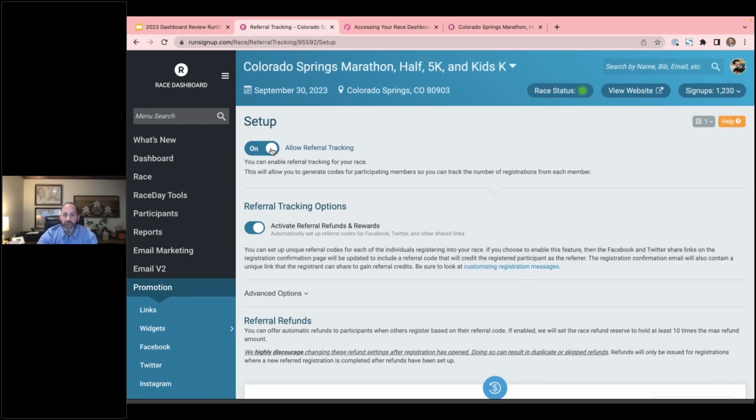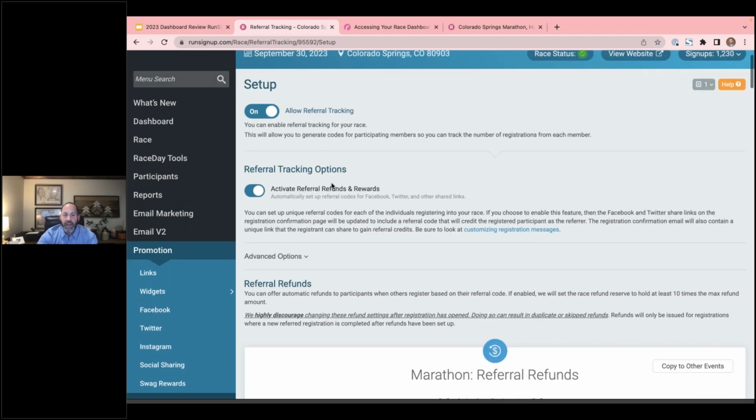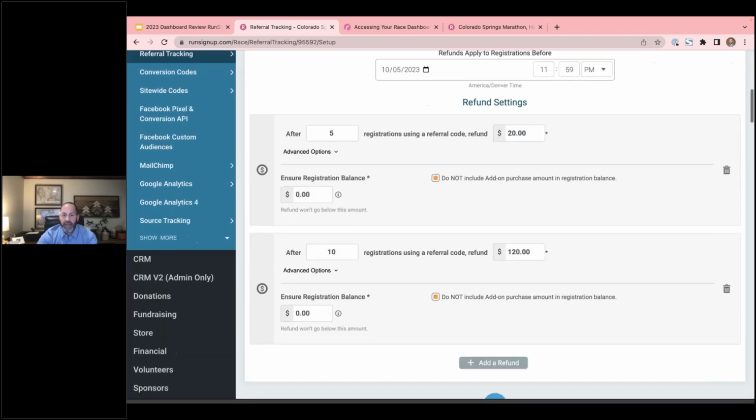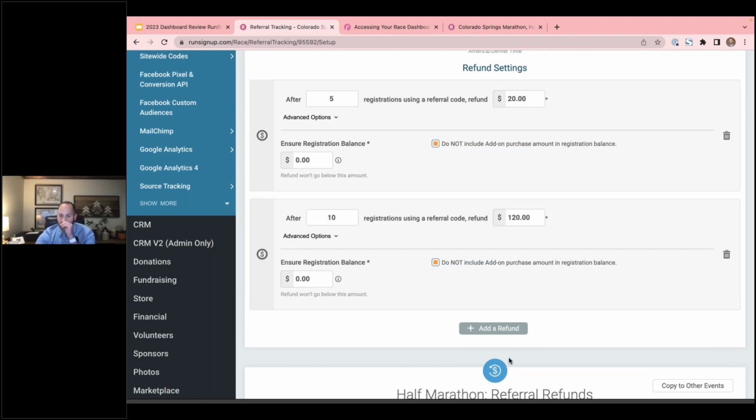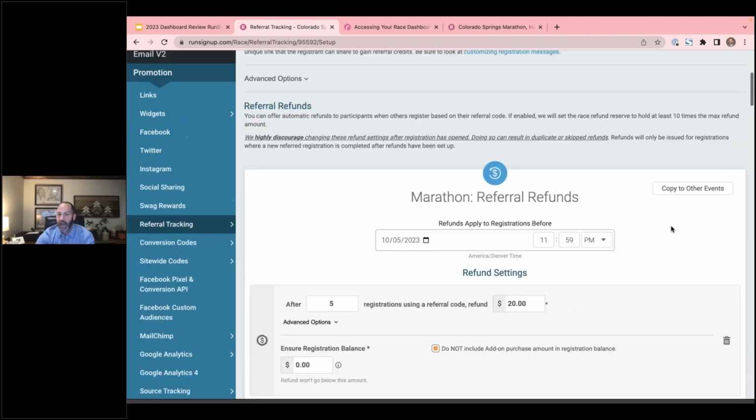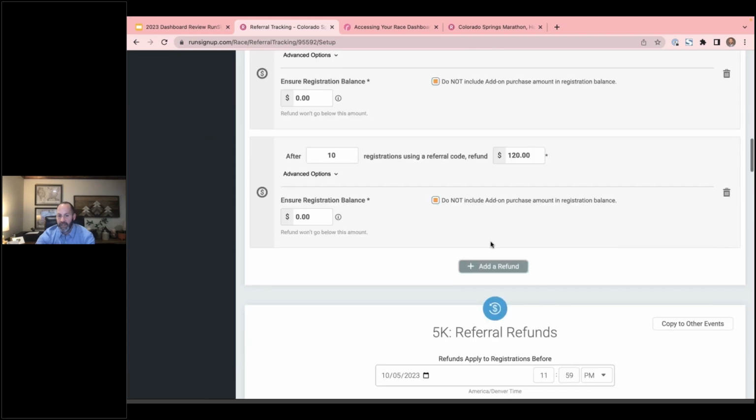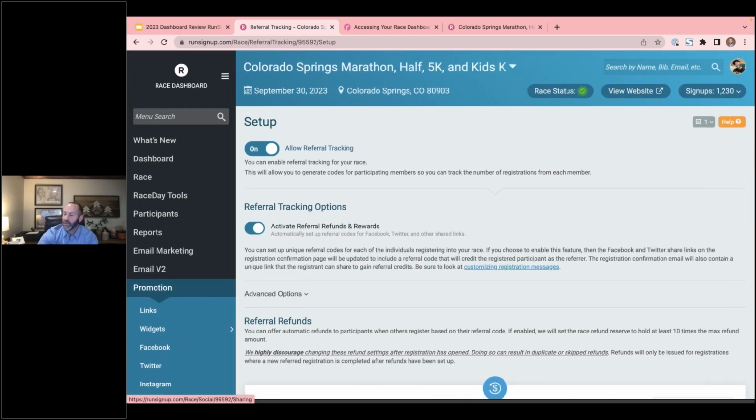All I have to do is turn on referral tracking right here, and that gives the unique URL for everybody that registers. I can also turn on the refunds and rewards, and as I scroll down by event, I can set how many registrations need to process with their referral link, how much money I'm going to give them back, and whether I want to establish some sort of registration balance, meaning that I want to at least collect some money from them. In my case, I don't. I just want to collect $0. Then I've got a second interval here, so you can click this button to add a refund, and you can copy these settings to all of your events within your race. So that is how you set up referrals.